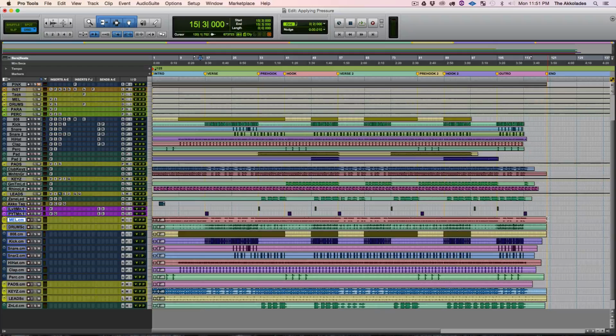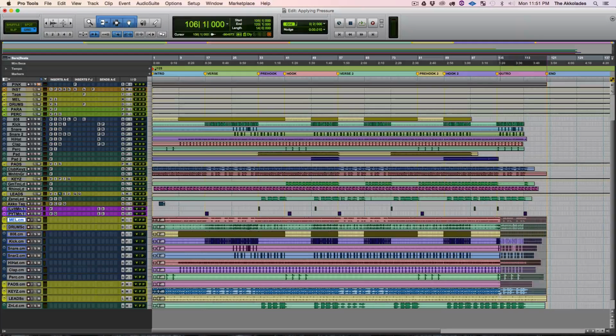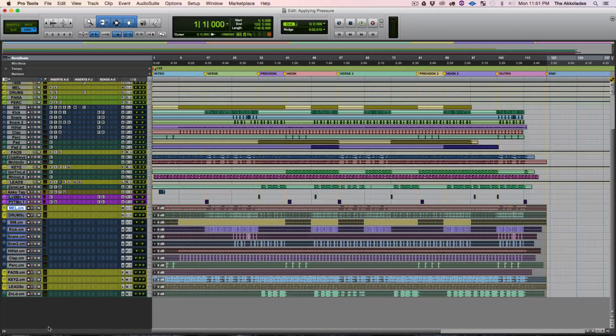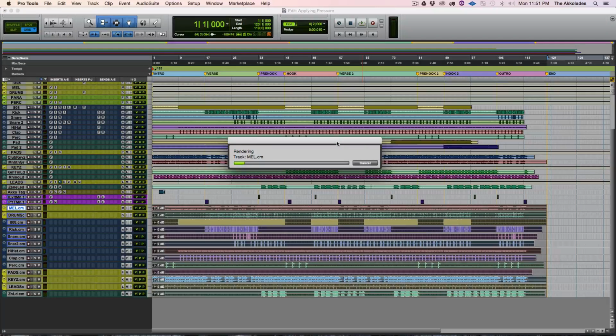So what I'm going to do is click on the end of here and drag, and I'm going to hit Shift Option 3, so let's consolidate clips from the beginning to the end of the regions.